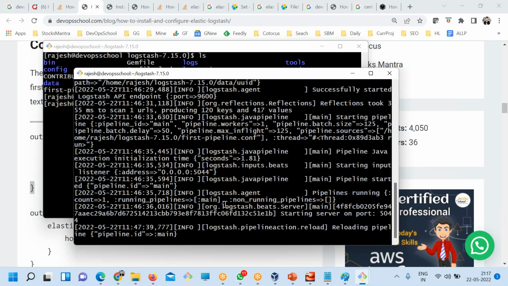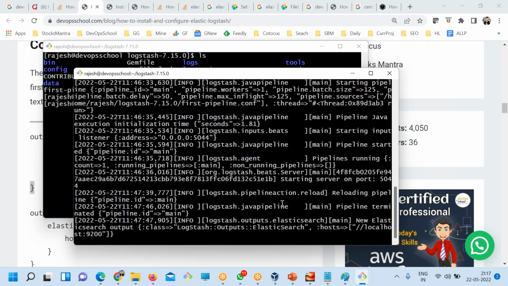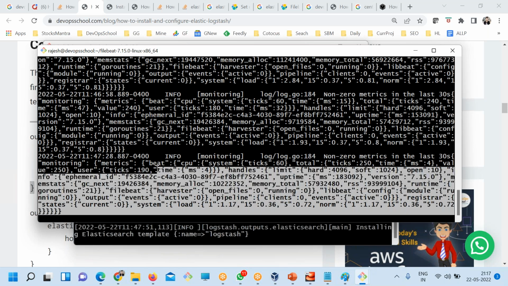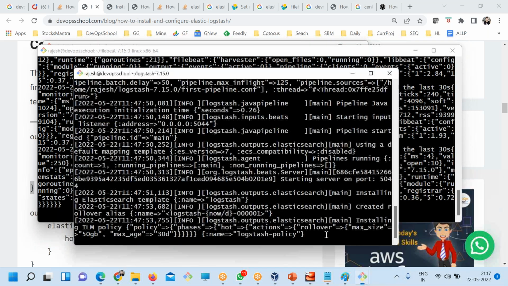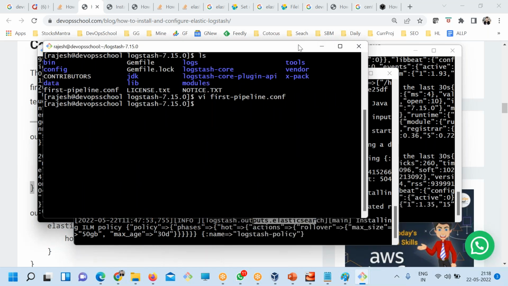Let's see if we have any error. So far I don't see any error. So now, see here, it seems to be okay. Here it is sending to output. See, it started sending output to Elasticsearch. You see that? And here, can I validate now?